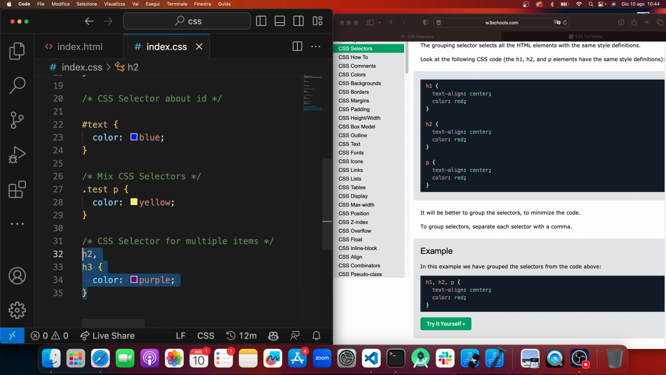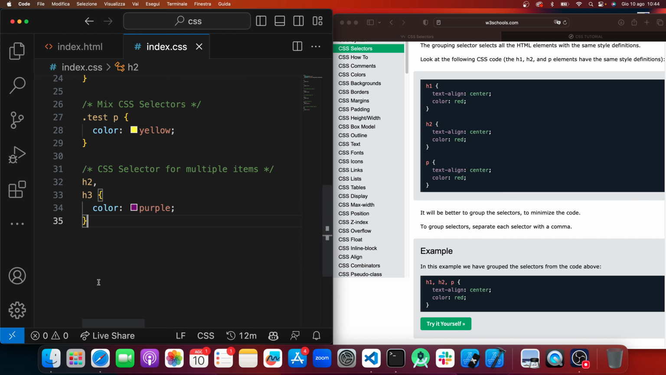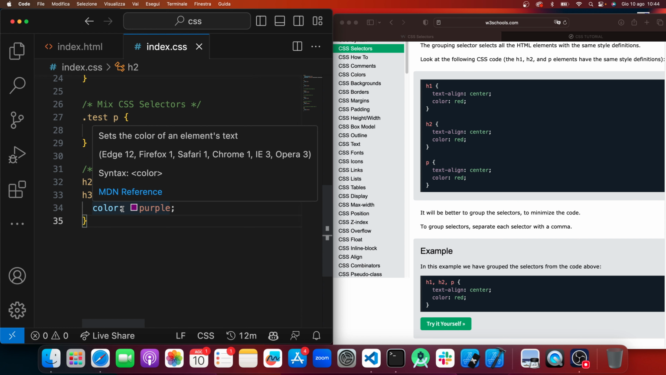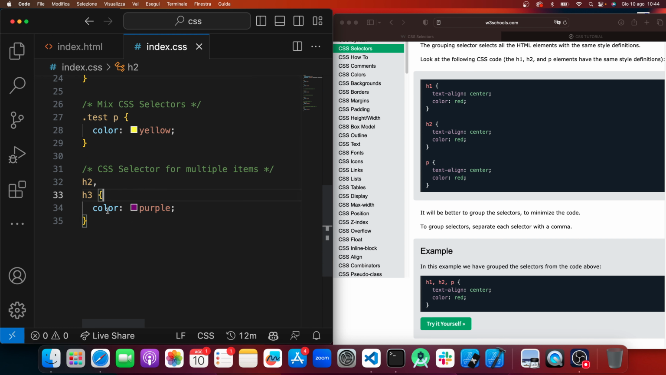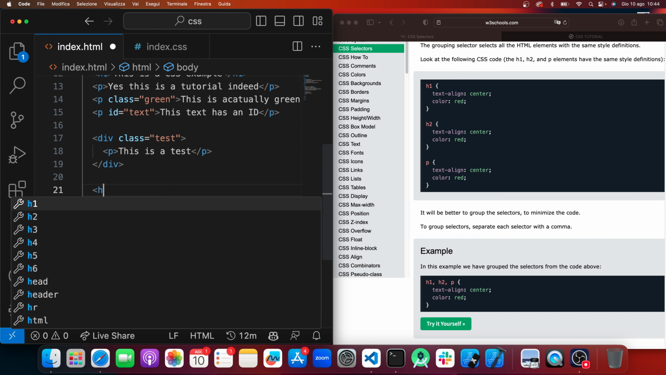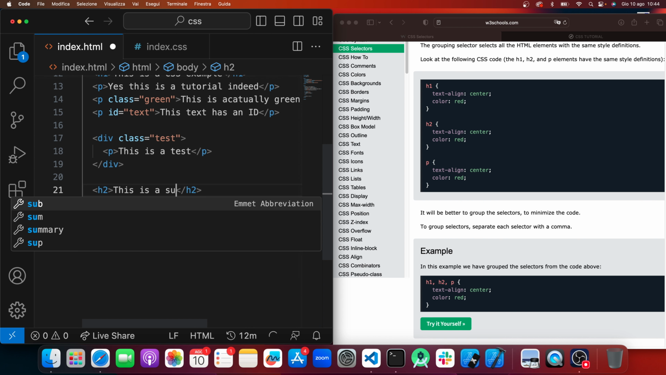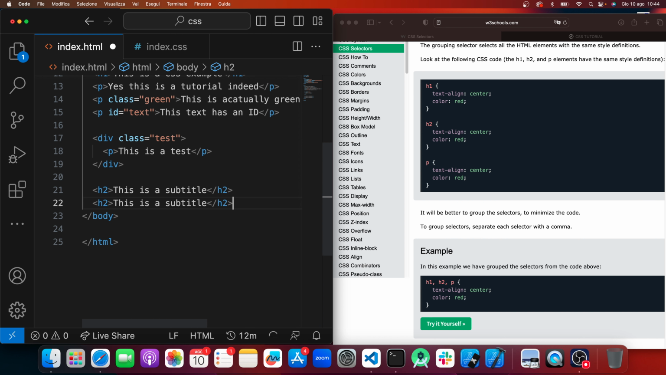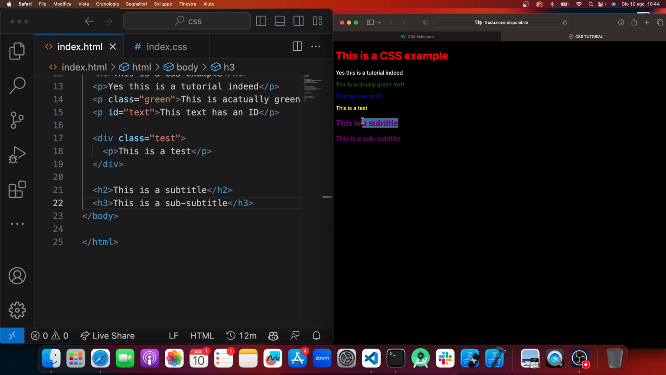Now why is this very useful? Because instead of having to write H2 with color purple and then H3 with color purple again, to avoid code duplication, it is very important to keep your code DRY and not repeat yourself a lot. It's a nice shortcut syntax, and we can show that if we add in here H2, this is a subtitle, and H3, this is a subtitle, sorry, but yeah, they are both purple. Very, very nice.